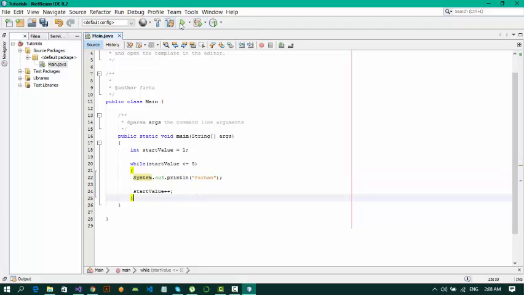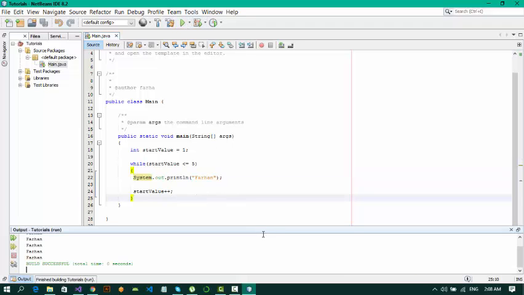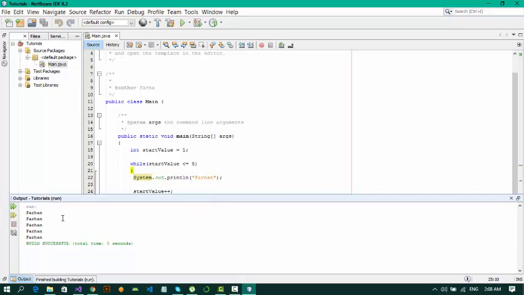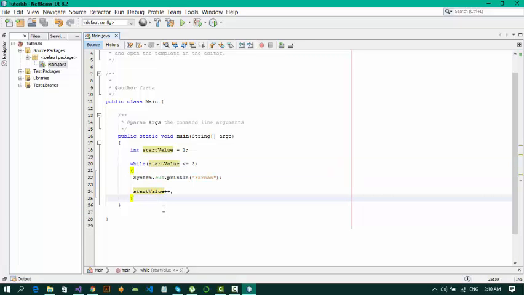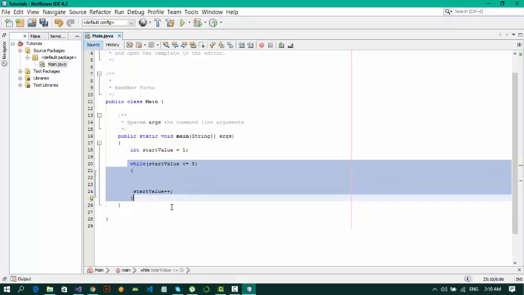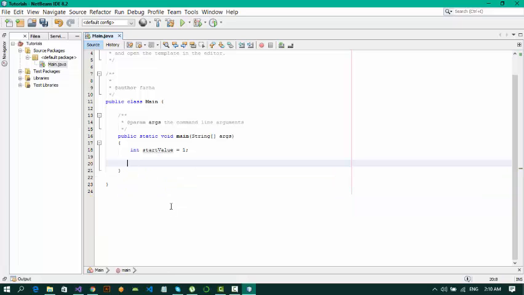So let's run this program, and we have 5 times name 1 2 3 4 and 5. There is another kind of loop which is known as do while loop. So let's see that one. Its syntax is like this.